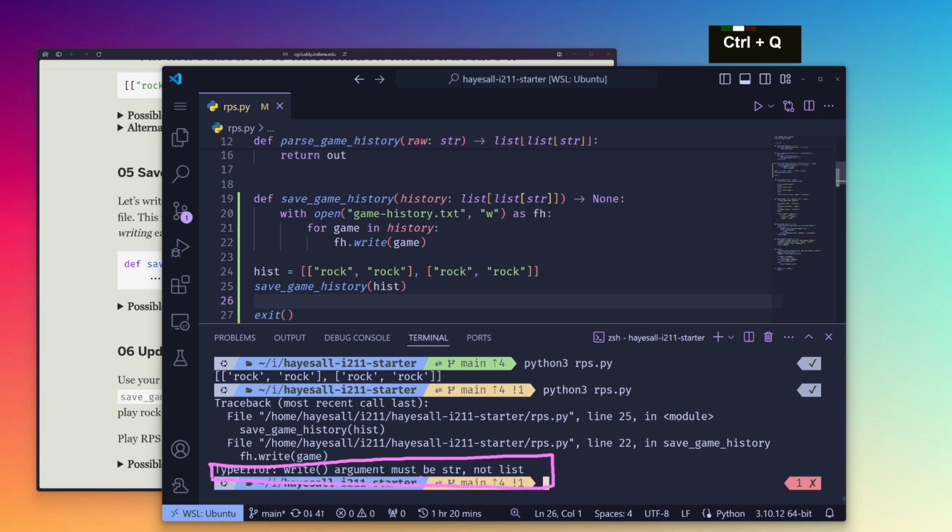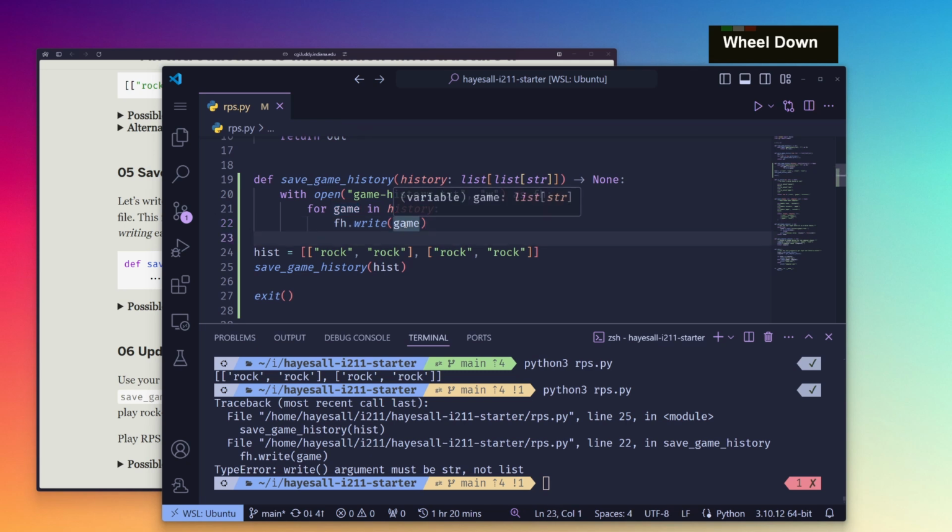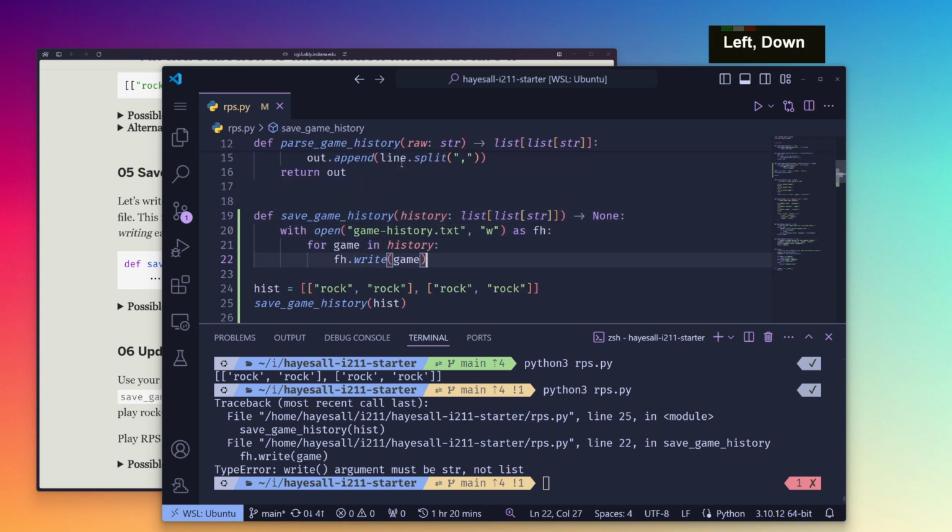Write argument must be a string, not a list. Oh, wait a minute. Okay, so what is this game? Game is actually a list of strings. Game is a list of strings. Okay, so we have one observation at the moment.